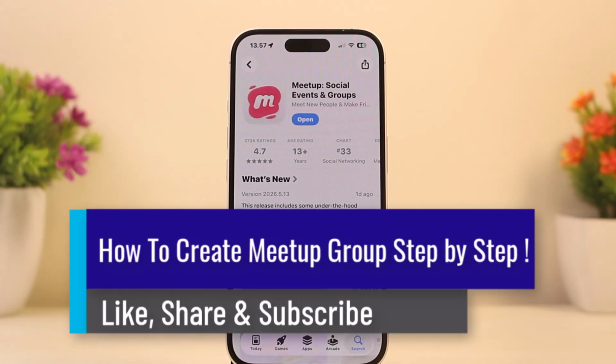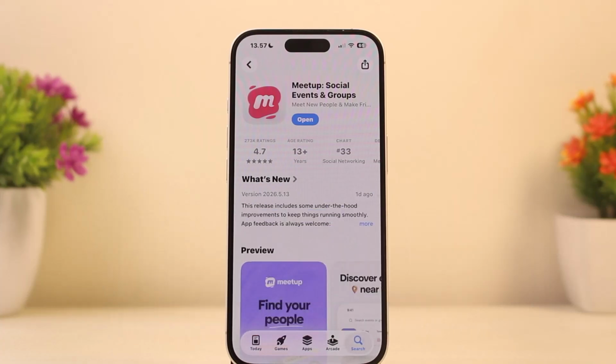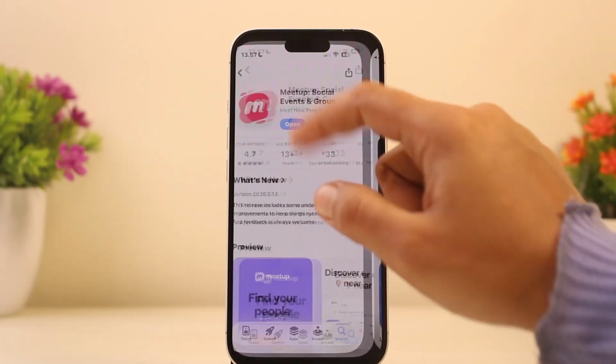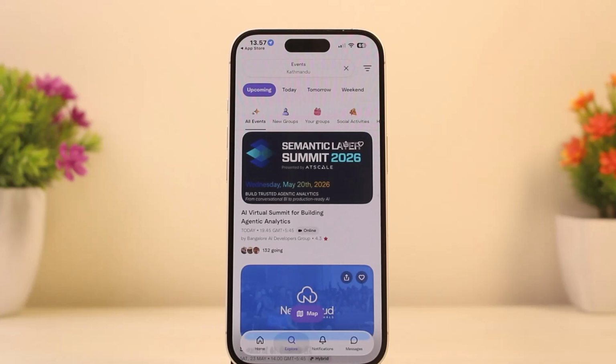So today let's talk about how to create a Meetup group. To create a Meetup group, you have to set the location and topics first. Just open your Meetup app and then enter your city or zip code so local members can discover your events. Now choose up to 15 keywords that define your group's focus, for example, hiking, tech, book club, or language exchange. These topics help Meetup match your group with interested users.